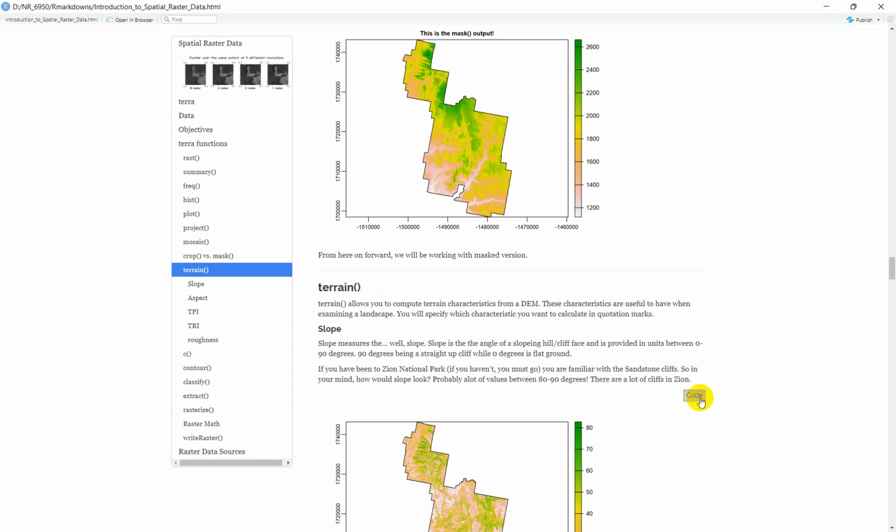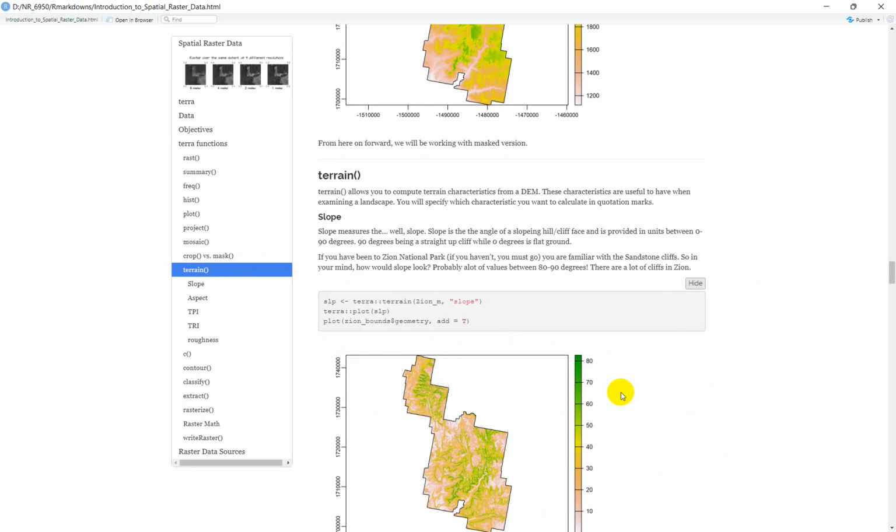So let's see how that looks first, and then we'll talk about slope. So we are going to be creating a slope measurement of the landscape, and I'm just going to call that SLP, shortened for slope.